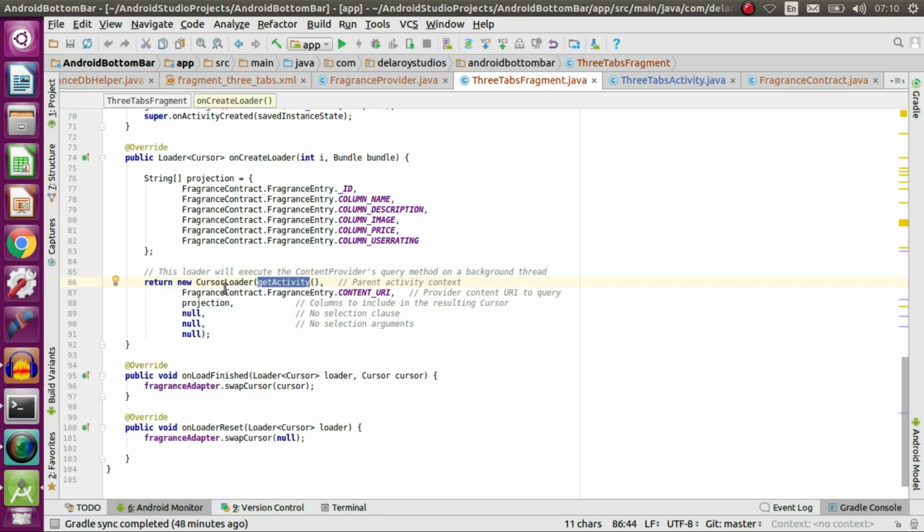And now we're pointing this to the content URI. We have the projection, which we've actually declared up there, and if you have a sort order, you pass that as well. So on load finish, we need to swap the cursor to the fragrance adapter. This cursor is a bunch of data coming from the database, so you have that set up. On loader reset, we pass null to the swap cursor. We'll get to look at the swap cursor right there in the fragrance adapter.